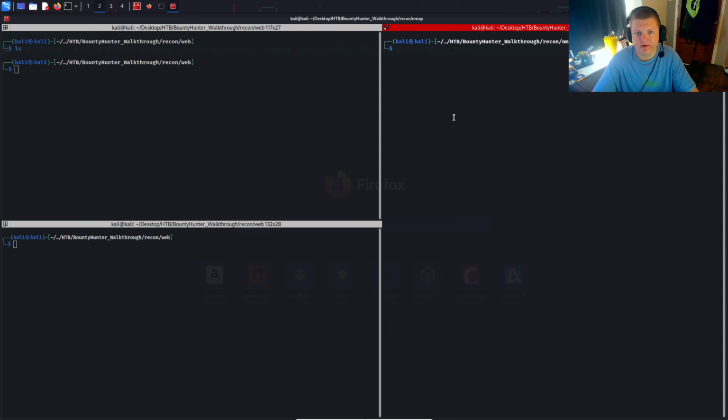I've got the box up and running, so let's just check if I can ping it. I've added it to my host file, the IP BountyHunter.HackTheBox, and we can see we are successfully getting pings back. I have already done an nmap scan, so let's just walk through that now.